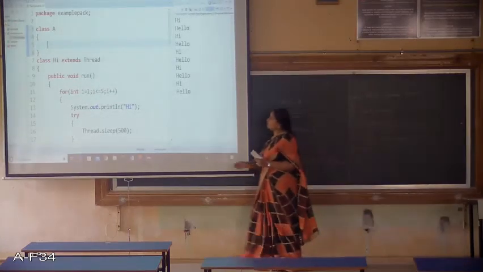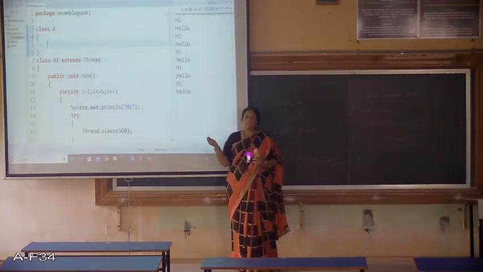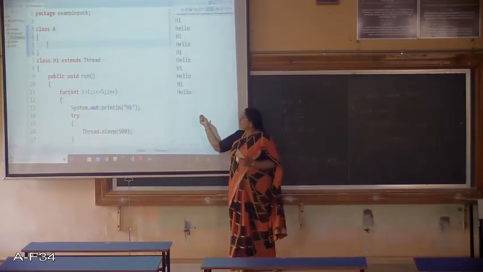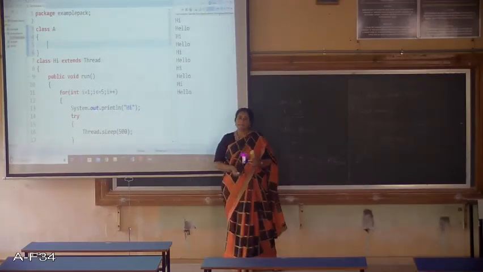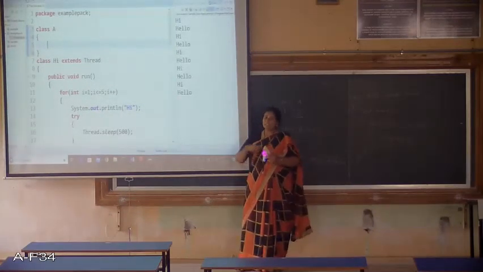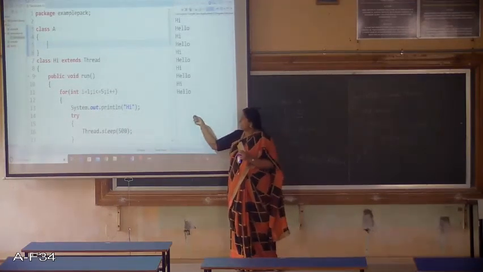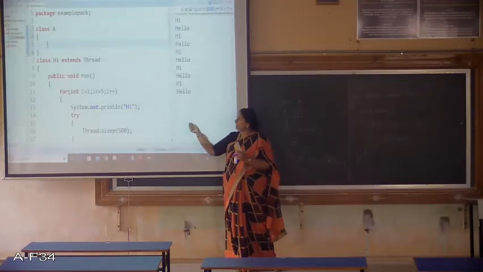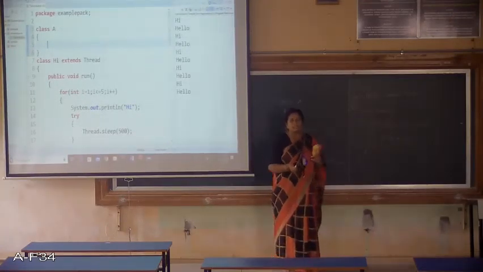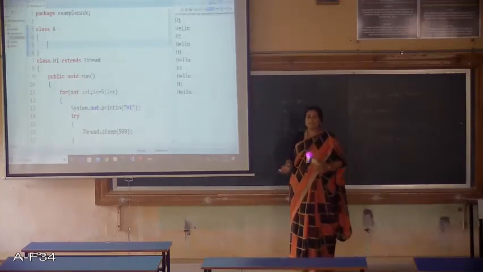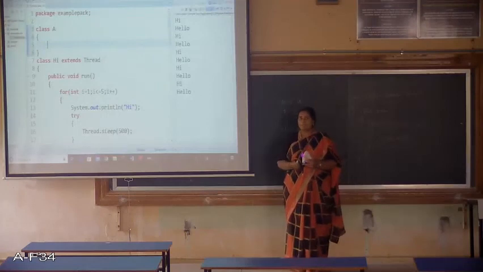So that is what we have done there. We did that because we wanted only the hi class getting inherited from the thread class. Now the scenario is, if class A is there and the class hi requires some of the features from class A, then how to create a thread as well as how it can be inherited from class A? This is not possible, right?